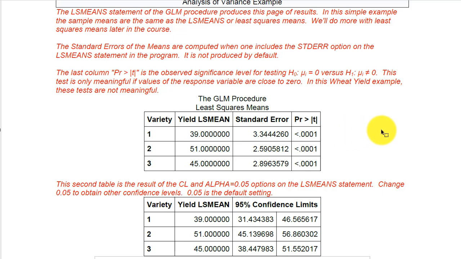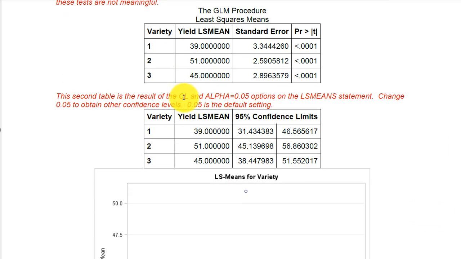The other option we put on that LS mean statement was CL. CL stands for confidence limits. So CL and alpha equals 0.05. That gives us the least squares means and then the 95% confidence limits. The default setting is 0.05, so if I would have just put CL, I still would have gotten 95% confidence limits. If I want 90%, then I'd have to change the alpha option to 0.1, and so on. So you can change that, and then it'll change this heading appropriately as well.